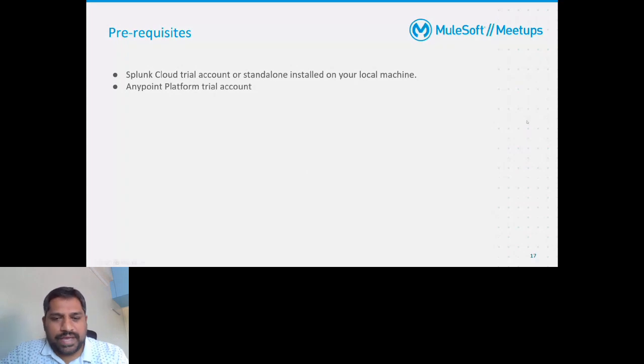Thanks, Joy. As Joy said, we recorded the solution to save time. As we mentioned here, two prerequisites are important. One is a Splunk trial account or standalone, whatever we have, and then an Anypoint trial account, so that we'll get audit logs for the objects we made changes to. To read that, we have Anypoint Platform access, and to get the logs we should have an audit log viewer role, or admin role. Next slide please, Joy.